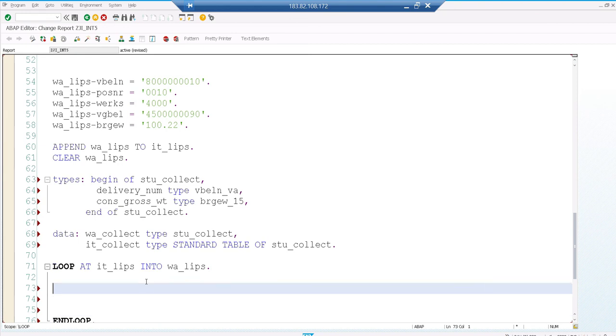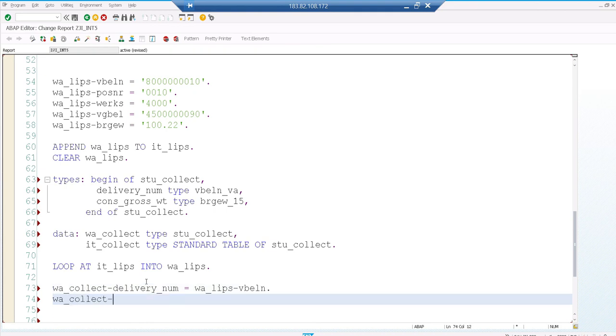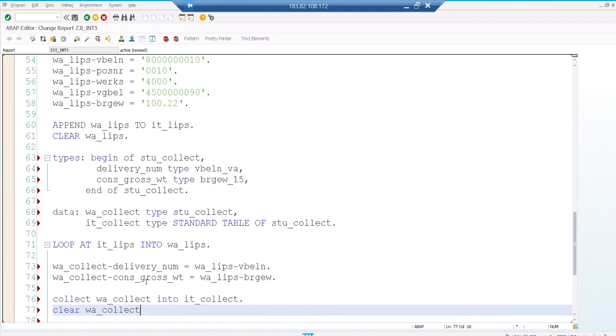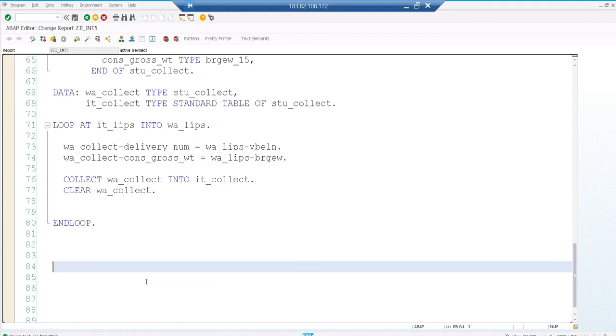Now what I'm going to do is get the delivery number: collect delivery number is equal to lips-vbeln, and collect consolidated gross weight equal to lips-brgew. Okay, and finally the syntax is COLLECT WA_collect INTO collect. Then clear it. Done. Okay, let's see how it behaves in the debugging mode.